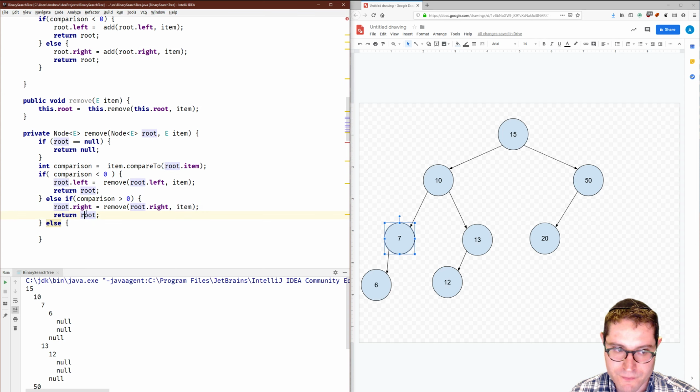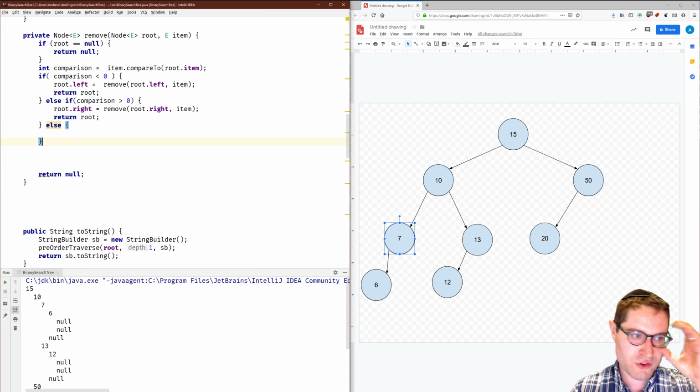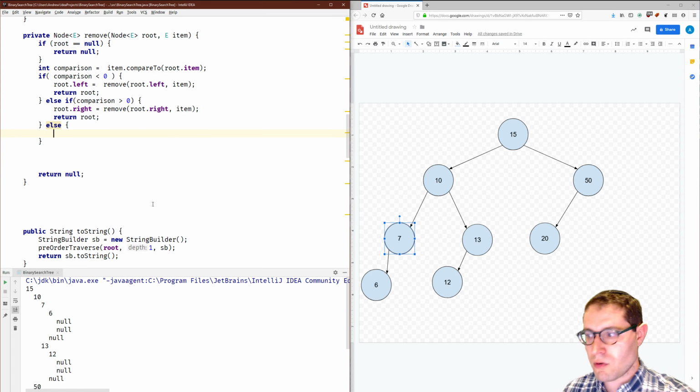So let's go ahead and just return null here for squashing purposes. So really, removal comes down to 3 cases, which I think I'll separate into a separate video.